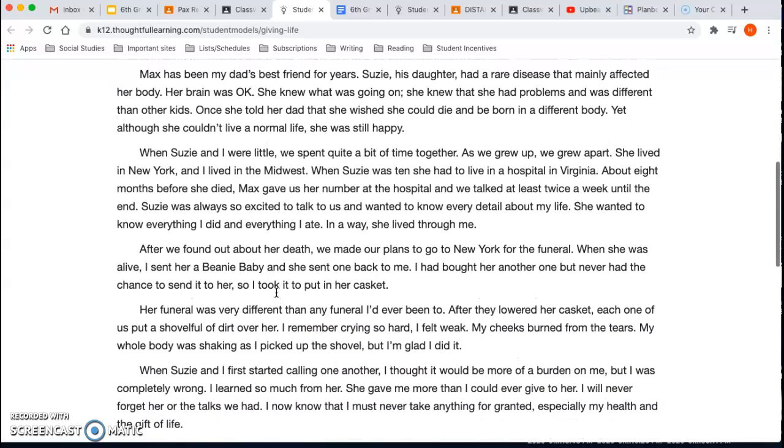Max had been my dad's best friend for years. Susie, his daughter, had a rare disease that mainly affected her body. Her brain was okay. She knew what was going on. She knew that she had problems and was different than other kids. Once she told her dad that she wished she could die and be born in a different body.